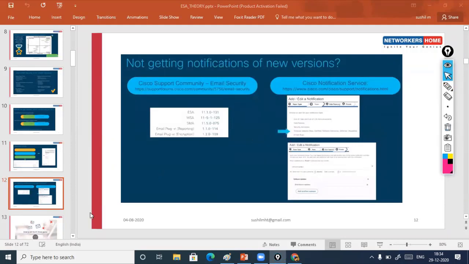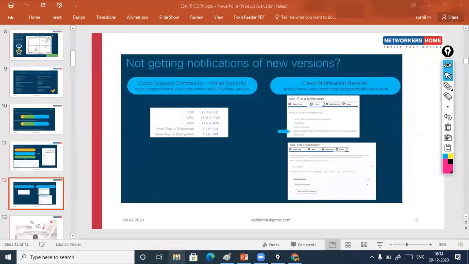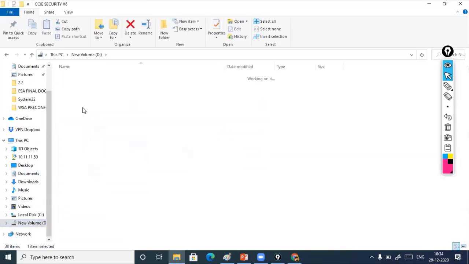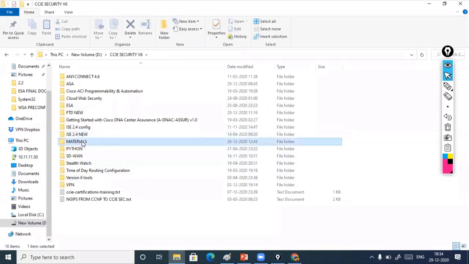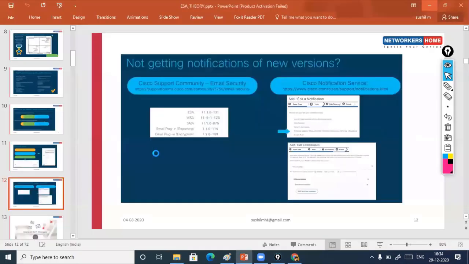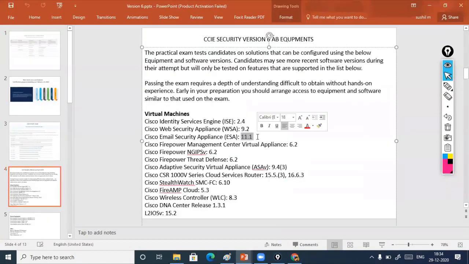According to your CCIE Security lab examination, they have told you to work on a particular version itself, right? So if you see here, according to version 6, you guys have to work with an email security appliance that's version 11.1. So you don't need to look for 12.x or something else. You have to work with the 11.x version of your email security appliance.